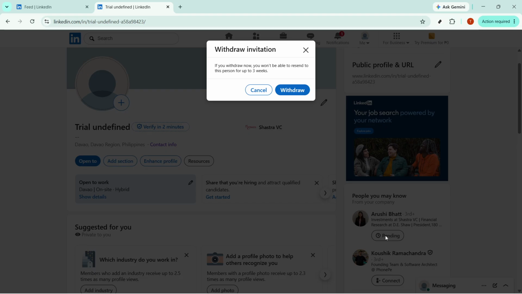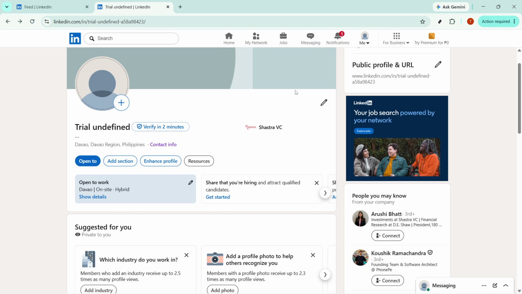Once you find the request you want to remove, click on Withdraw. This tells LinkedIn to cancel the invitation you previously sent. Withdrawing a request is helpful if the invitation has been sitting there for a long time or if you no longer want to connect with that person. Keep in mind that after you withdraw it, the request will no longer remain active in the pending list.